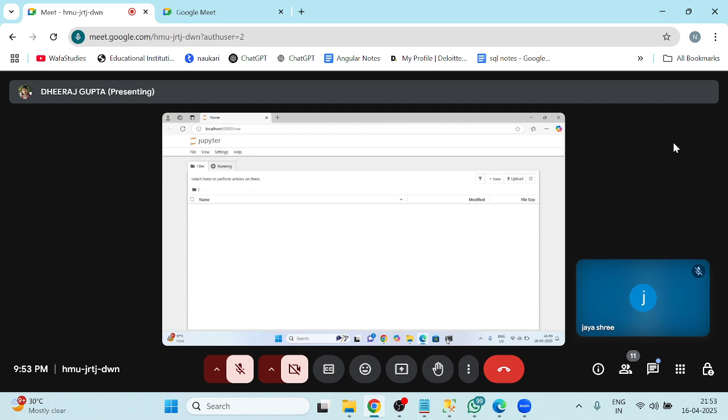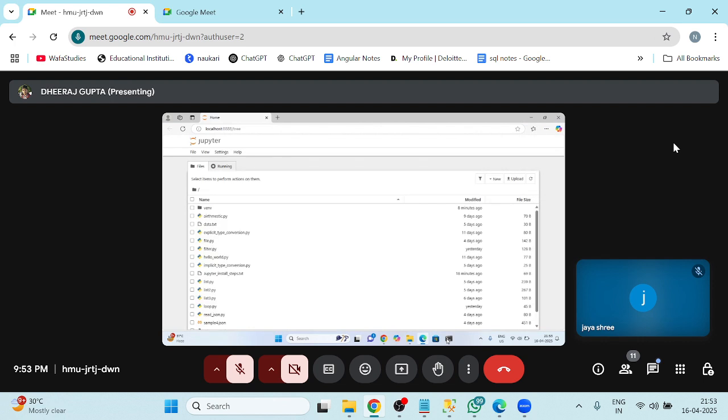Yeah, it is loading, I think. We'll wait. Yeah. So now, this is the Jupyter Notebook UI. So now we are in Python folder, right?